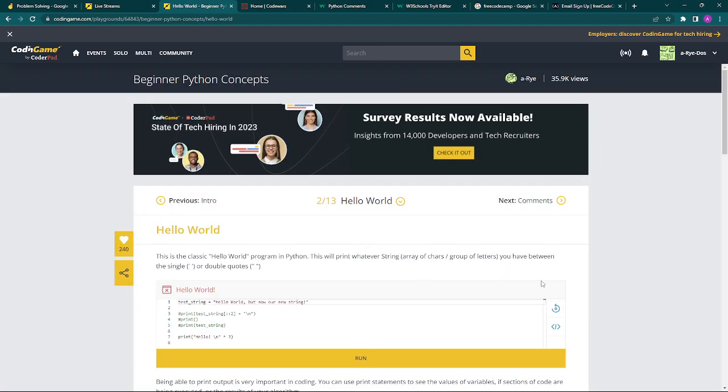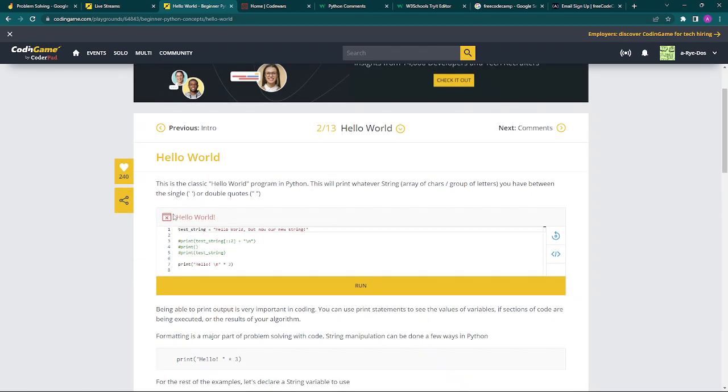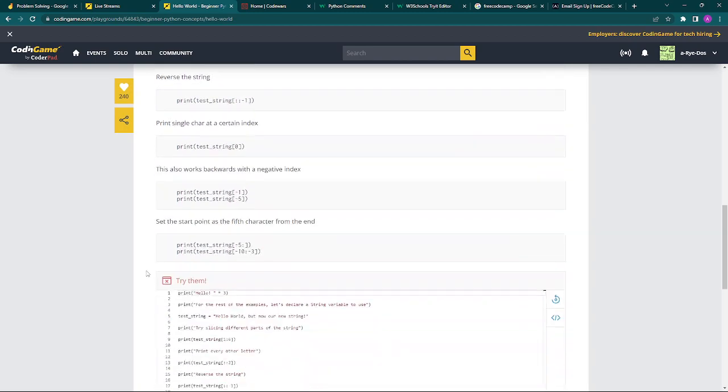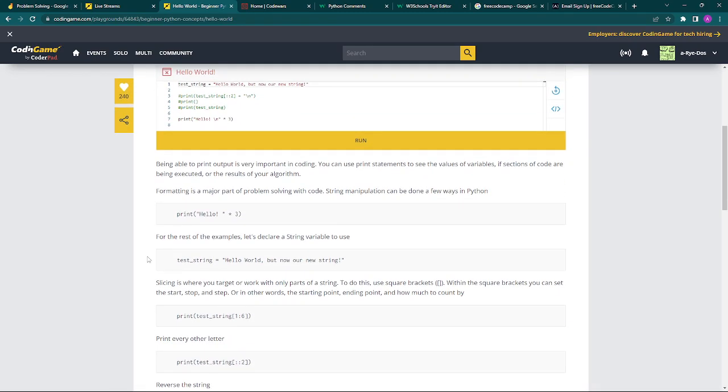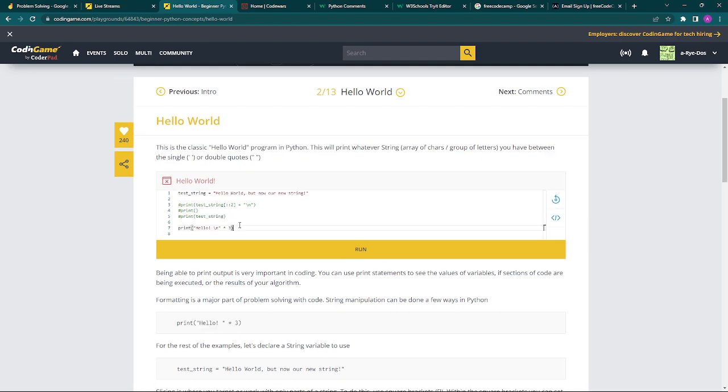Hello world. Okay, I guess that makes sense because it's printing text to the screen. So each one of these little window areas is another place where you can put stuff in. And here's all that stuff that we talk about here. So these are some of the different things I was doing, like print hello 3 times. We just copy and paste that.